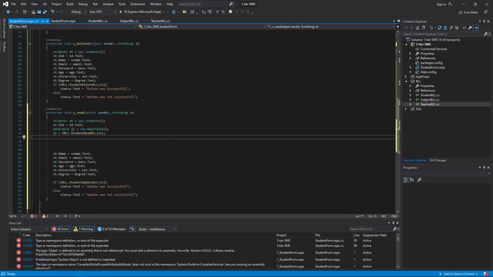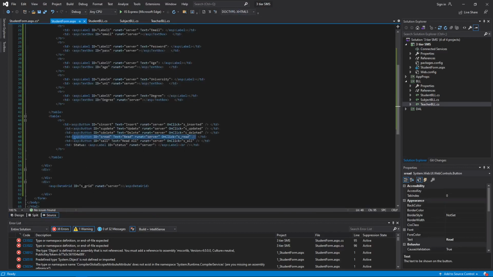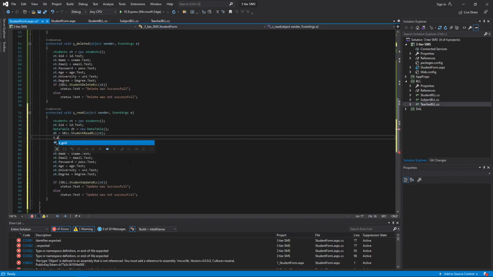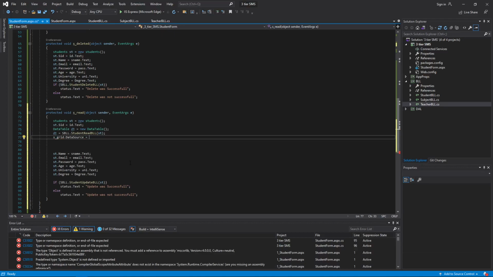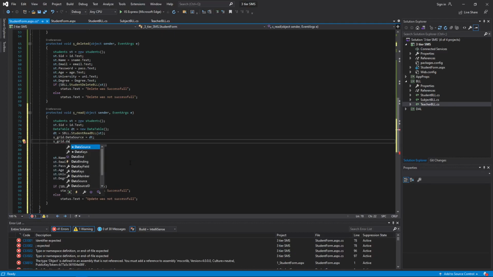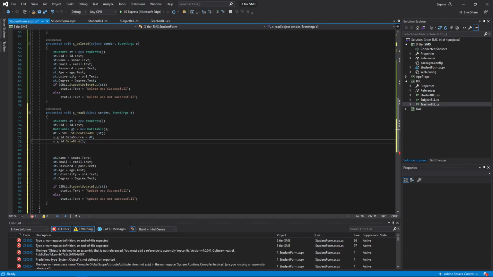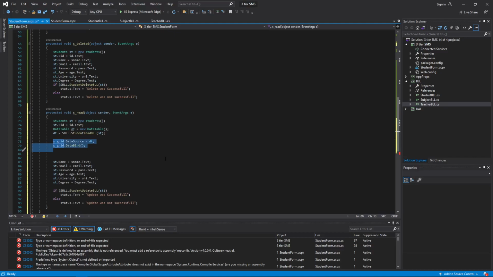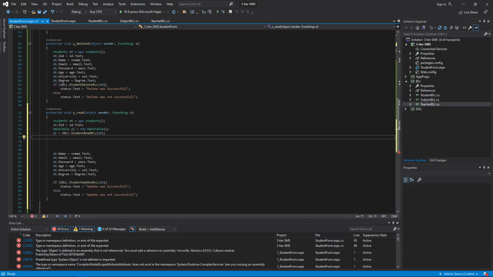We also need to define, like we already have defined the grid. Let's see what name we gave it. We gave it the name sgrid. Let's reference sgrid. Grid dot data source is equal to dt, and sgrid dot data bind. Yeah, that's it. You only need to do this. This should work. By the way, we are not filling this right now, so let's just comment this out. This will be written in the next version.